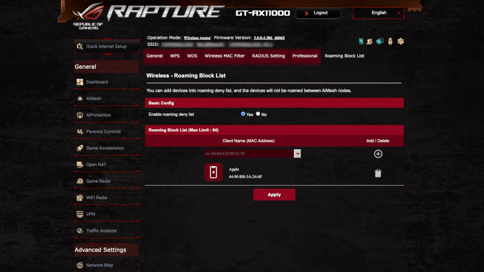So, for example, here I've added my Apple device. I've just selected it from the drop down here, clicked the plus, and clicked apply. So this device will now not go between the different networks. Say you've got this one, the GT-AX11000, which is one of the top of the range Wi-Fi routers, and perhaps you've got a Wi-Fi 5 spare ASUS router and you connect it by your AiMesh. Of course, you'll want your fastest speeds, and that will be from this router here, so you don't want it moving anywhere else.